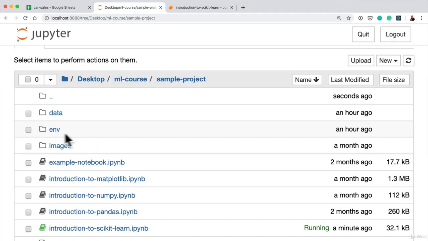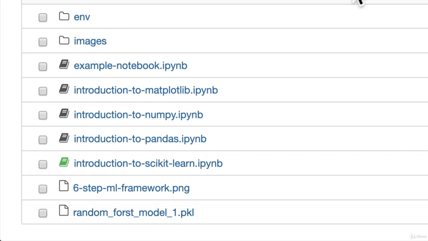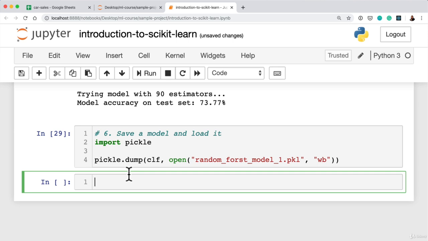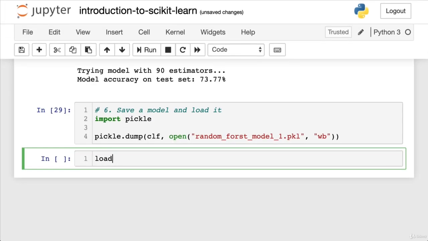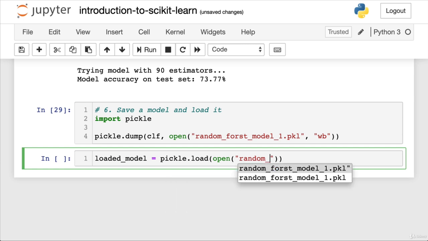Let's go up and have a look. If we refresh this, beautiful, random forest model there. Now what happens if we try to import that? So we want to go loaded model equals pickle.load. We want to go open, pass it the file name, random. Can we do that? Yes, we can.